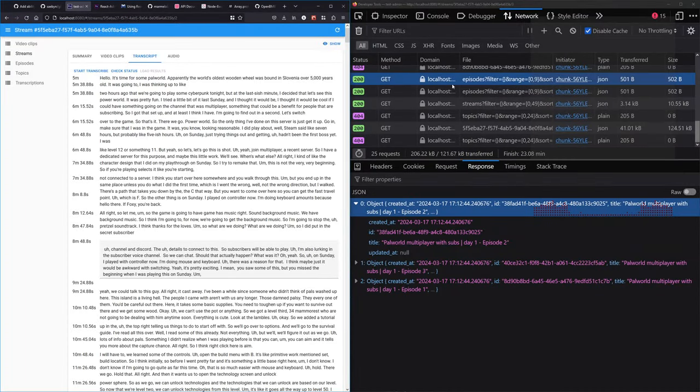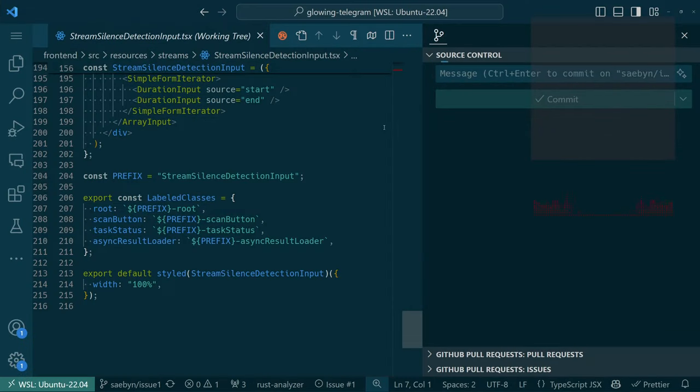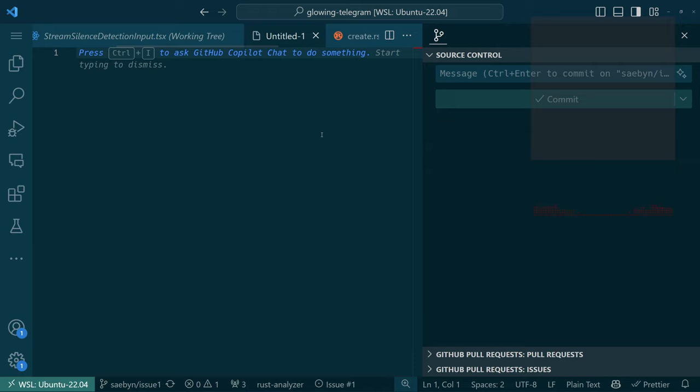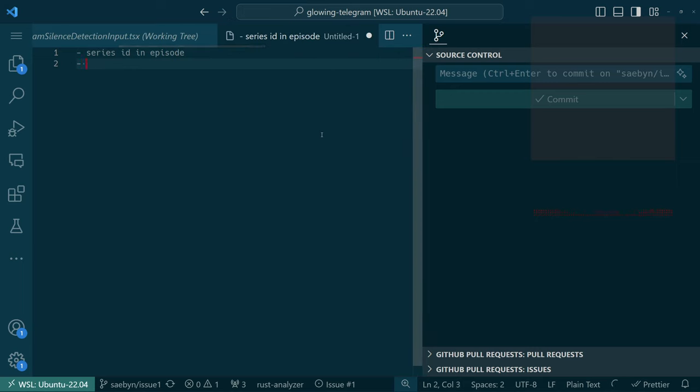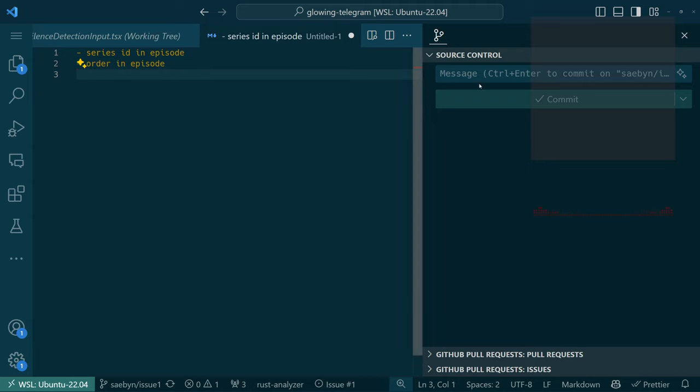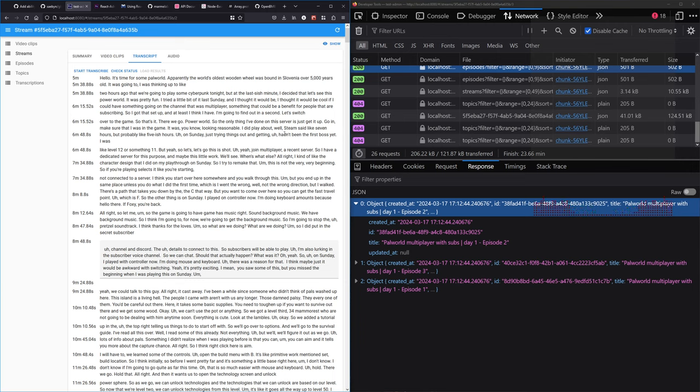Let me take a note of that, because that's something we almost certainly need to scale this up to representing all the data. So, series ID and episode order. Nope, no seasons. It's a good try, Copilot.